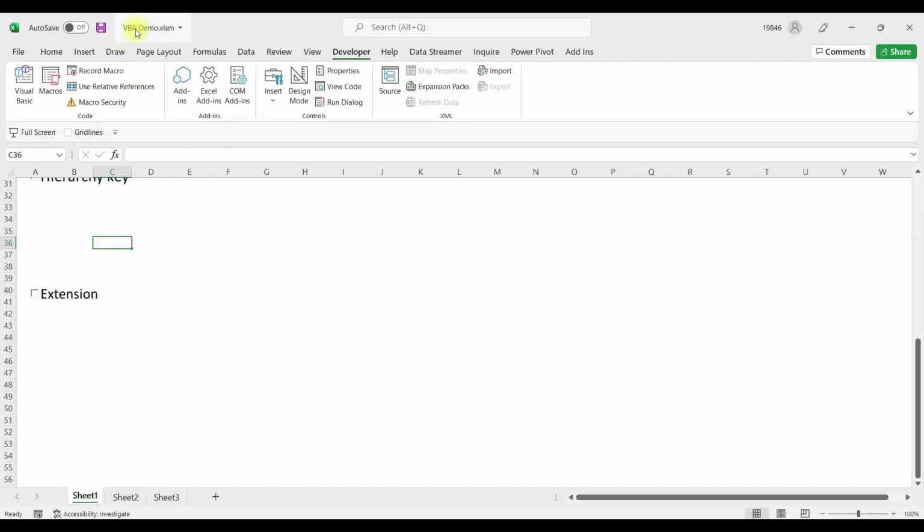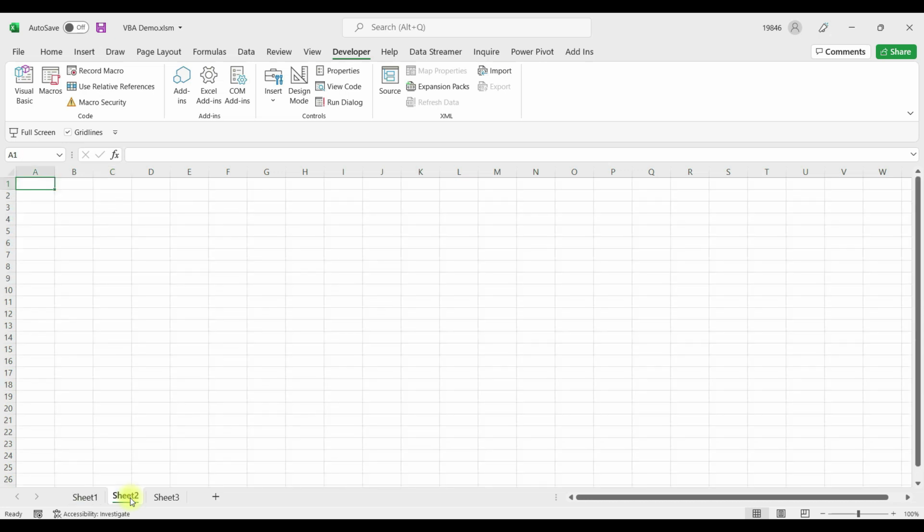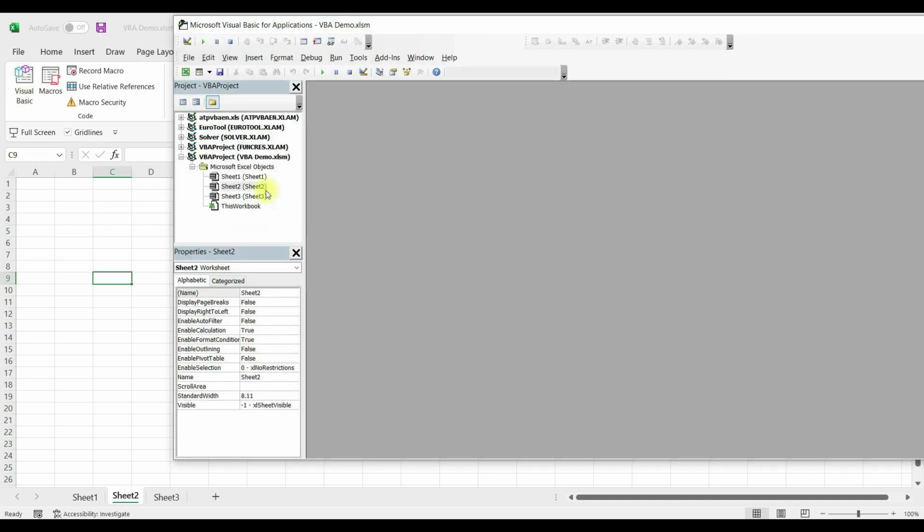In this particular book, VBA demo, the sheet name is Sheet2. I want to get my values in Sheet2 and the location is A1. So we need to follow the hierarchy. The first one is application, workbook, worksheets, and range. As per that, let me open that Visual Basic. If I want to type in Sheet2, I can just double click here.